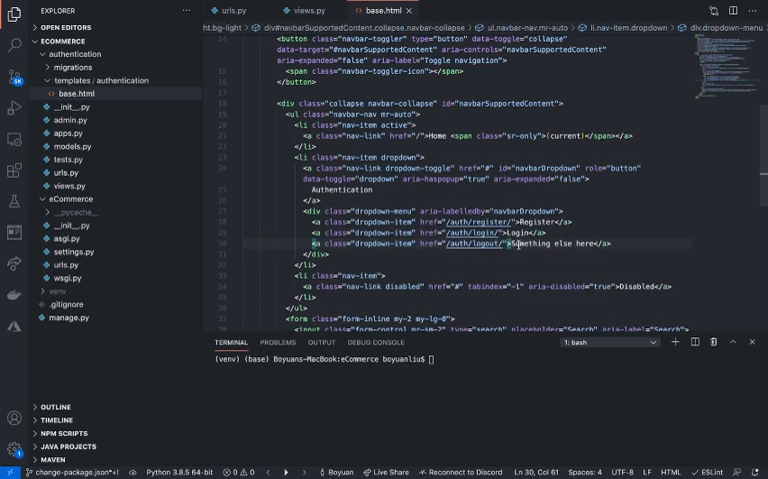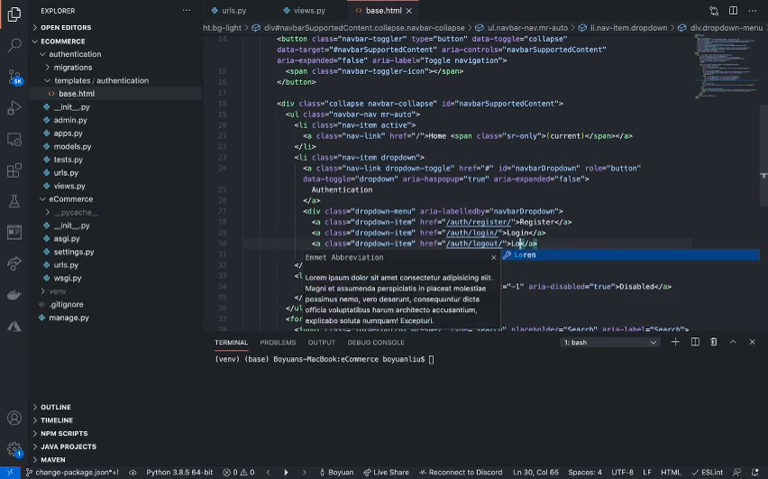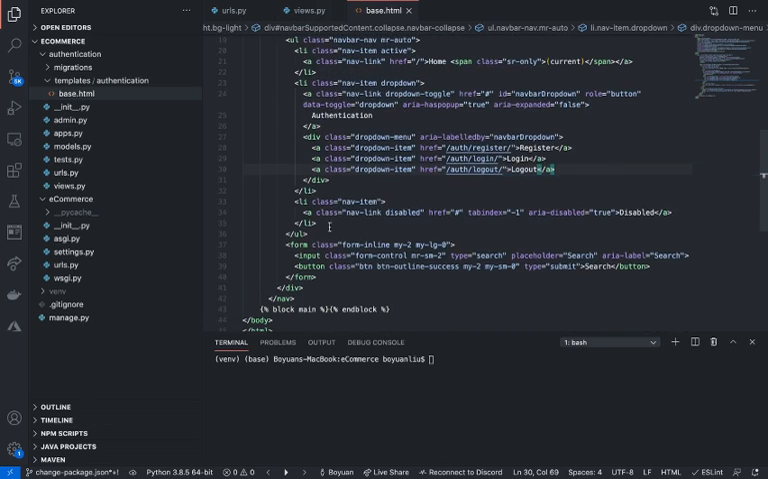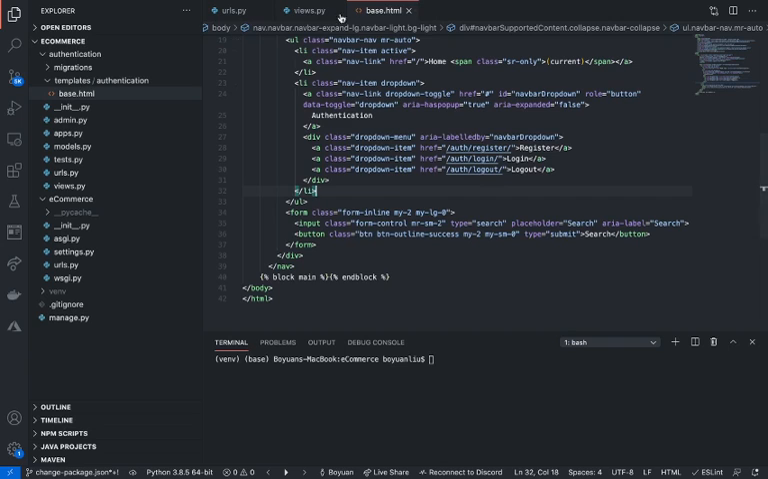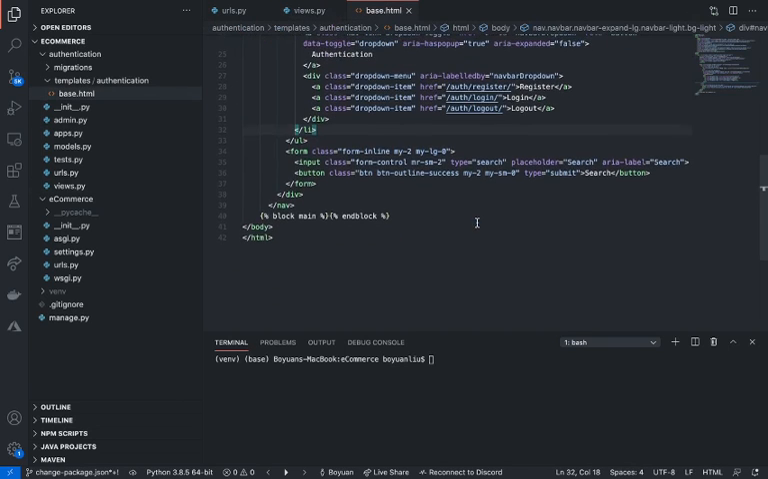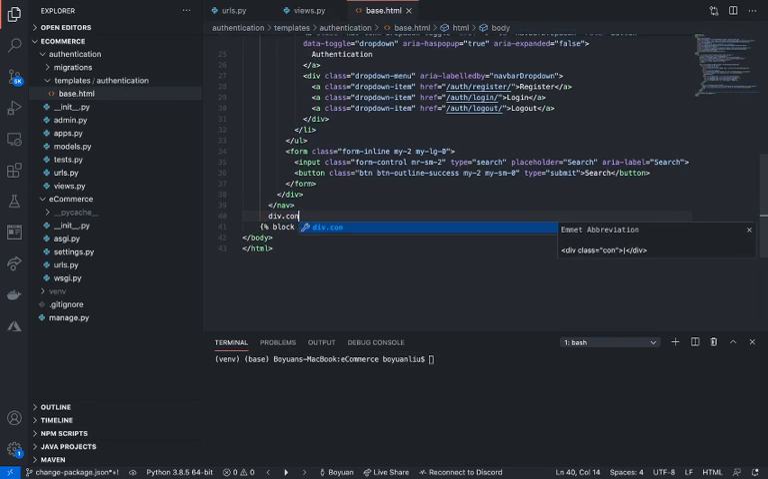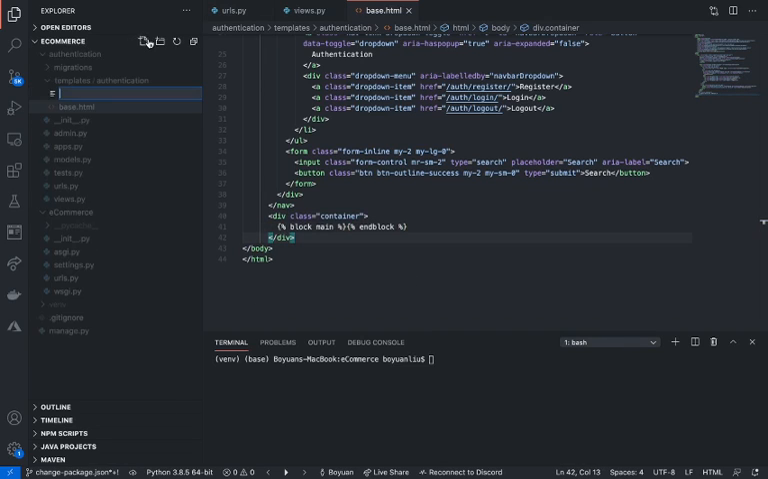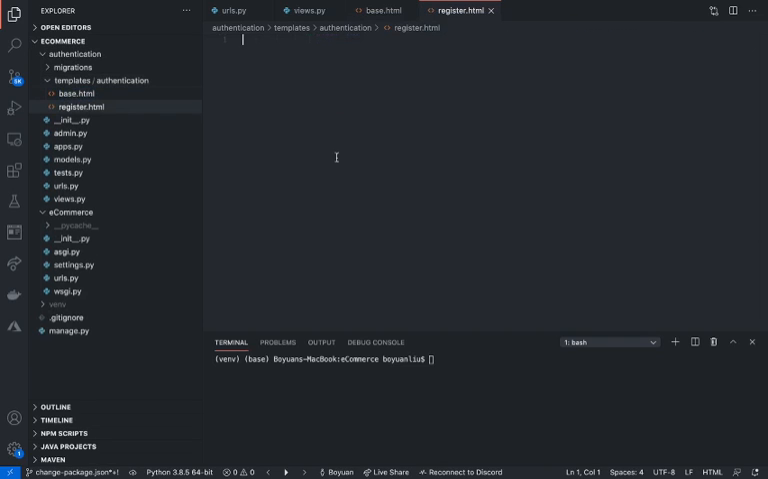Let's log out. We don't need this. Okay, so that's base. Actually, in here we say that container. Put it here. So register.html.